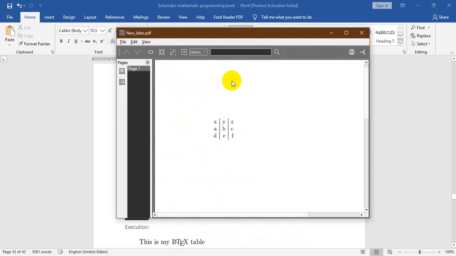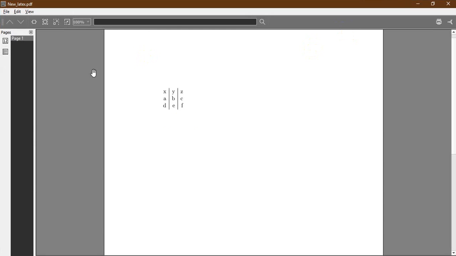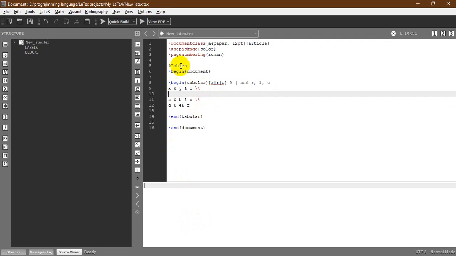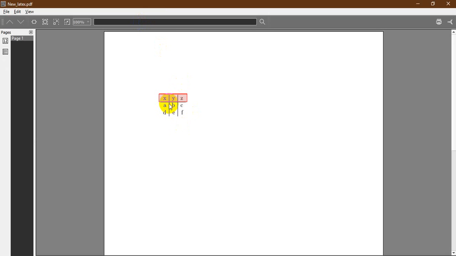So let's see here. You have the word R here. The word R shows that they are going to be on the right side of each cell. Now, if you want to place a horizontal line separating each of them, I'm going to use this code, hline, as such. Compile now, so you are going to have the hline as such. You have a horizontal line separating.